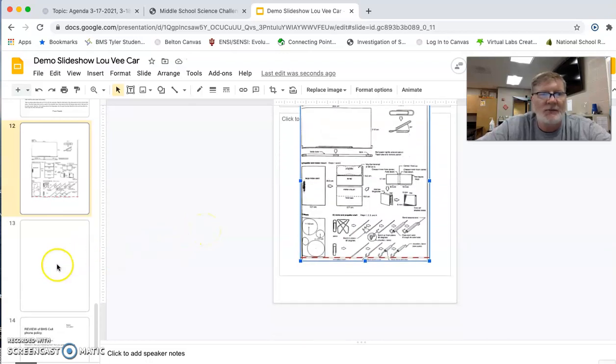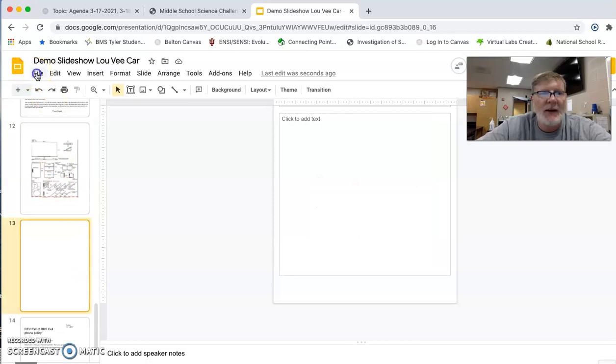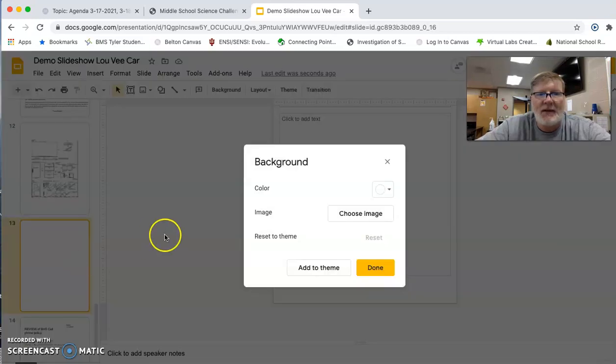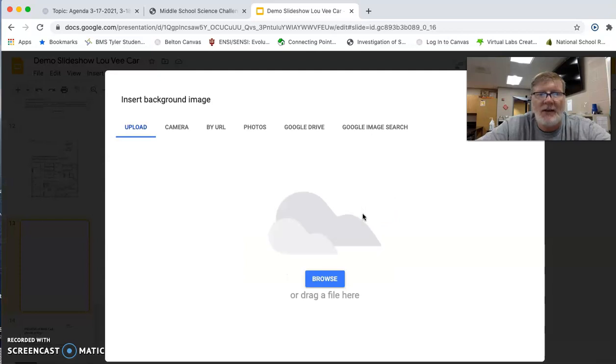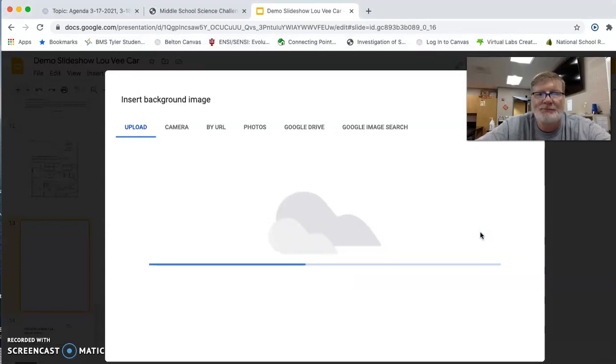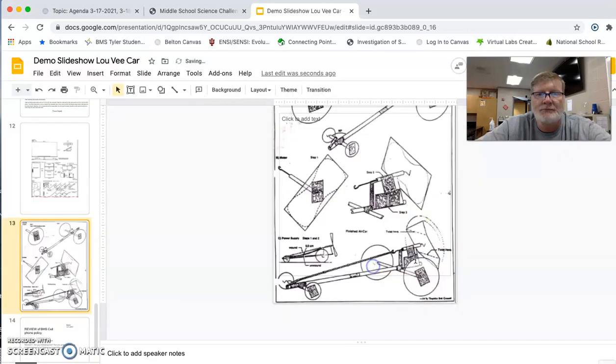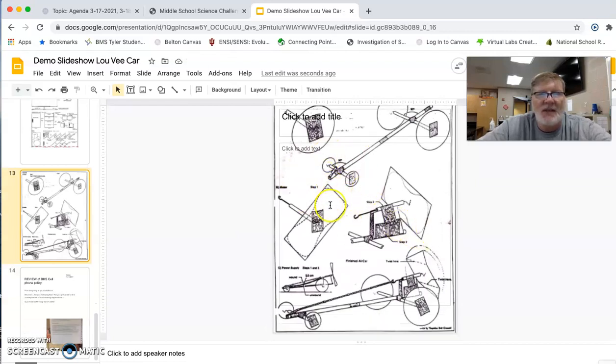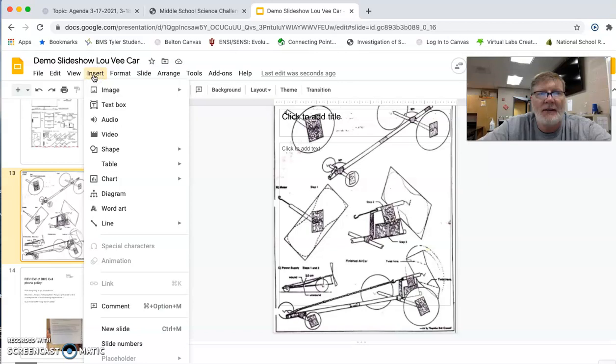You could also, if you go to File, actually no, if you click on the slide and it says Change Background, you could choose an image to become the background on the slide. And that actually makes the slide so that you could put a text box or arrows and so forth over the image to mark it up. And that might be helpful as you move forward to show how you're modifying your car and so forth.